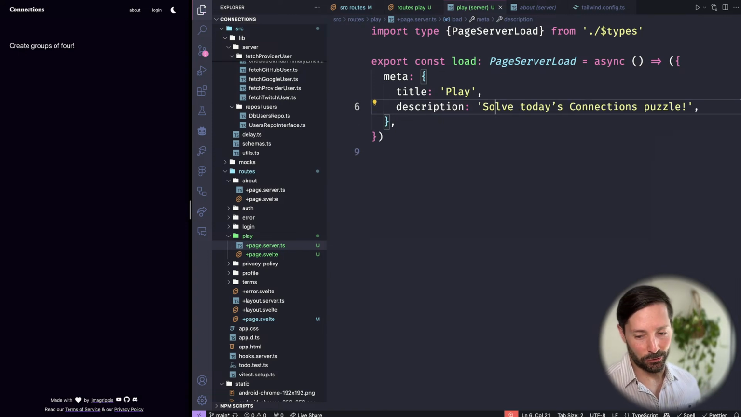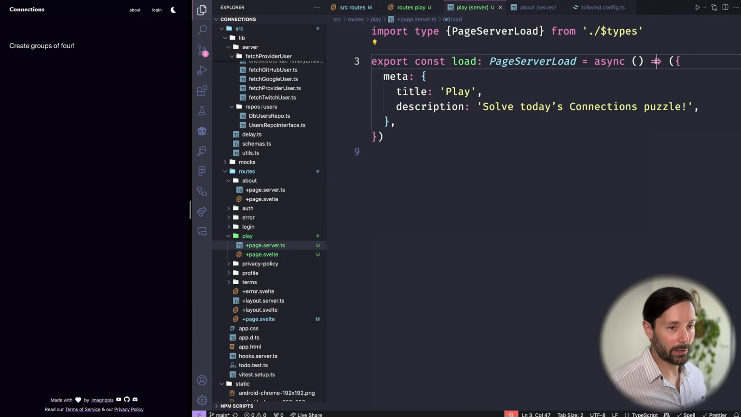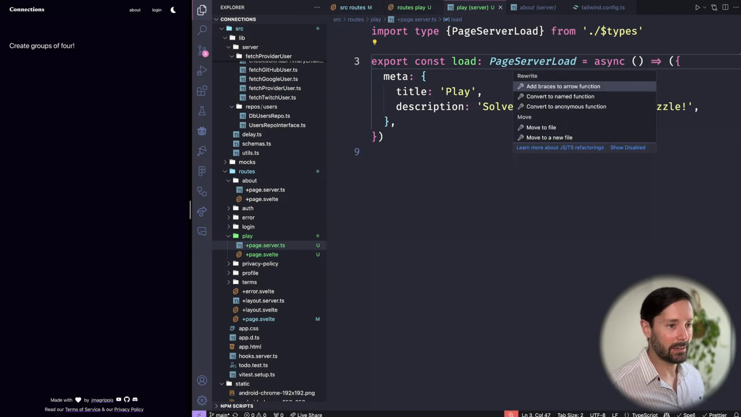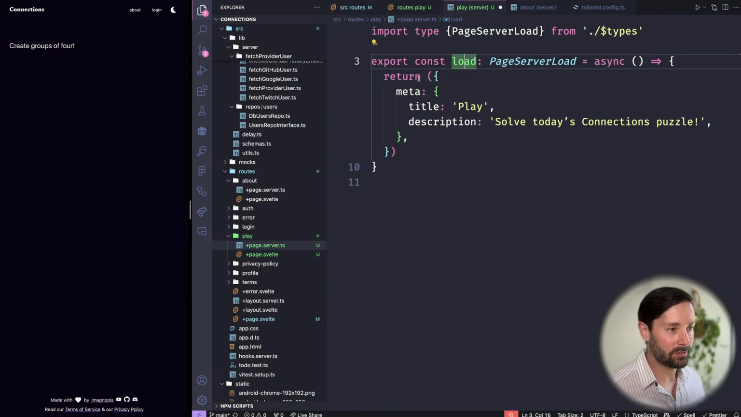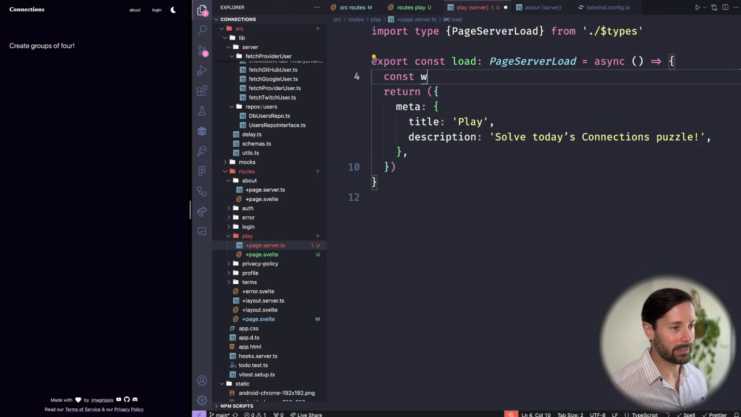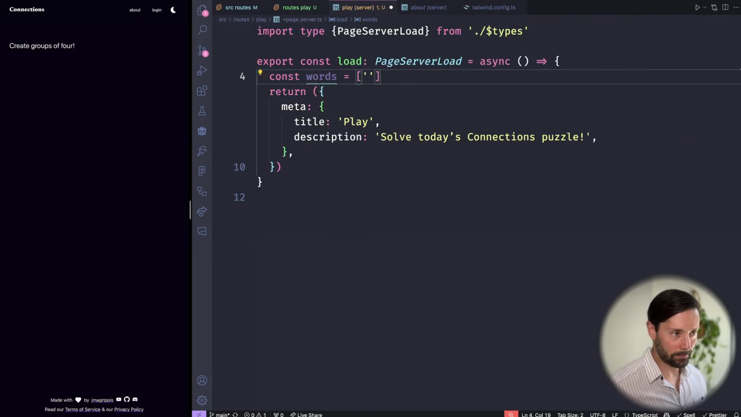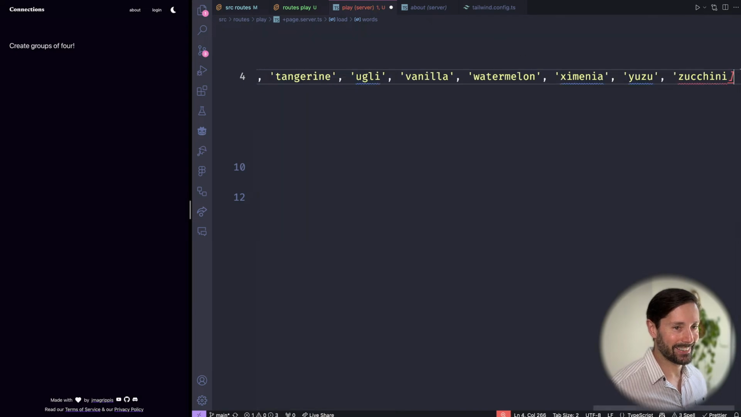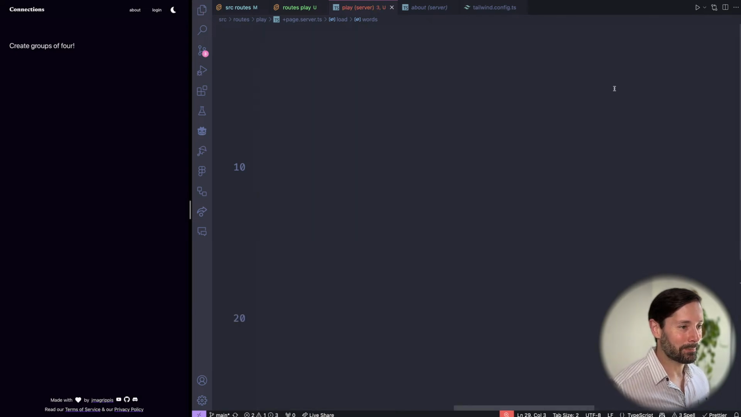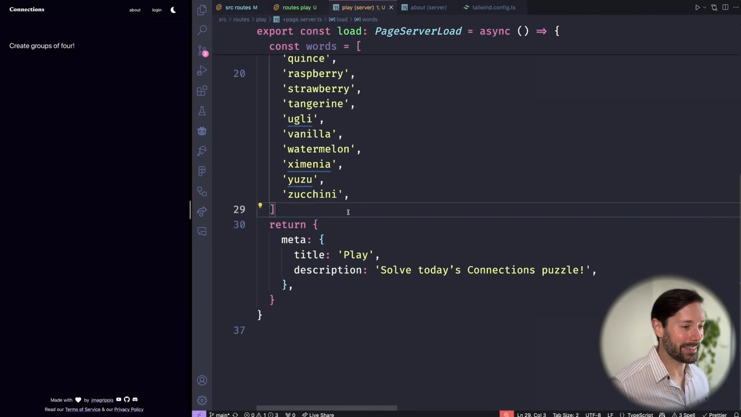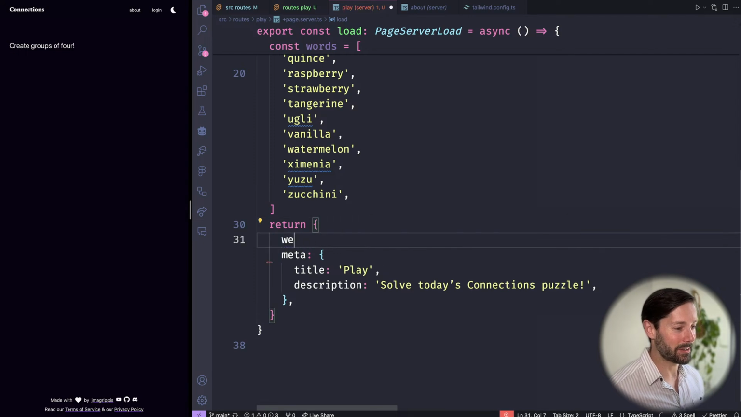We can say whether you're solving it or you've already solved it according to dynamic data. But what I'm imagining here is that anything we return in this load method is going to be available in the UI. So if we have an array of words, come on, Copilot, you can do it. Great. And we return them in the UI here, just as words.